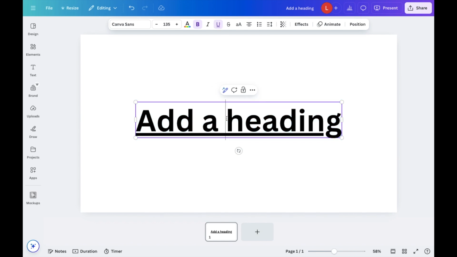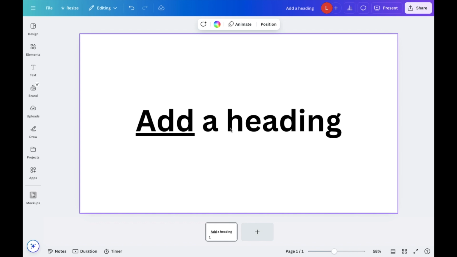You can also just underline certain parts if you're looking for that. So if I wanted to just underline maybe the word add, for instance, you can do that. Underline it right there, and pretty self-explanatory. That is how to underline text here on Canva using Canva desktop.